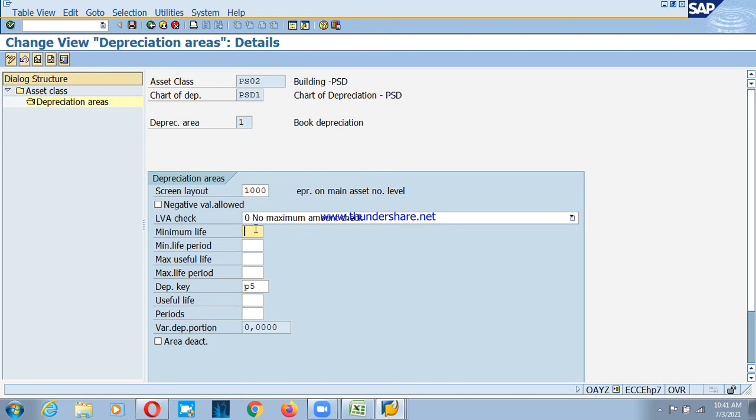Minimum life is 1 year and 1 month. We can give like that. Otherwise we can leave blank. It is not necessary to input the data here. If I put 1 and 1 here, means 1 year and 1 month I can use this minimum period. If I purchase any building, minimum for 1 year 1 month I need to use this. Or if I leave blank here, minimum life period means 1 year I need to use this. Okay, maximum I can give 10 years 5 months, like that.